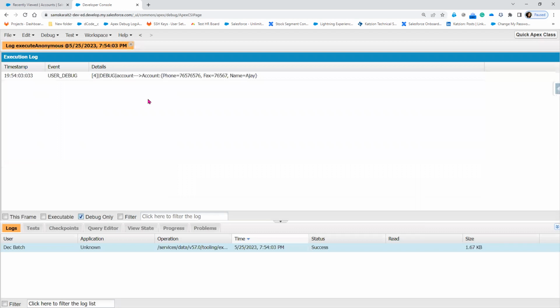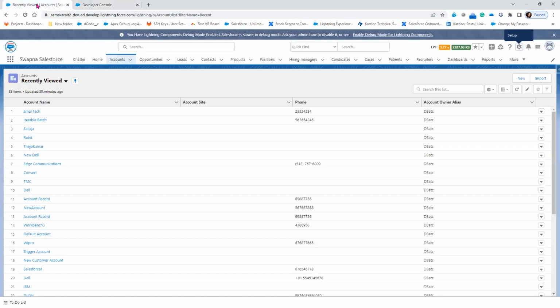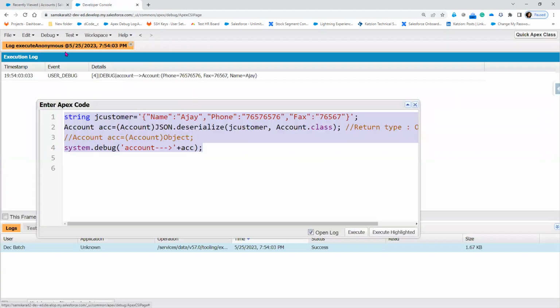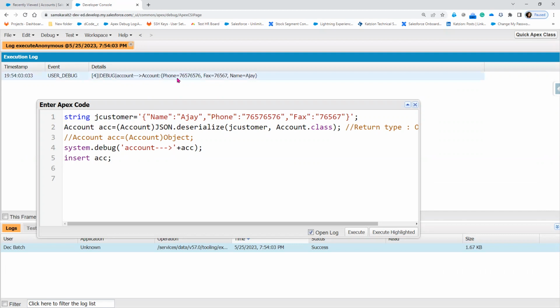Now debug. It says that account phone is this, fax is this, name is this. Now let me show you. I do not have an Ajay account here. So this is the input which I'm receiving from the third-party system. Now I'm doing the deserialize here. After doing the deserialize, I'm storing it to the account. Now what I'll do is insert the account, right? Because the output is phone equal to this, fax equal to this, name equal to this.